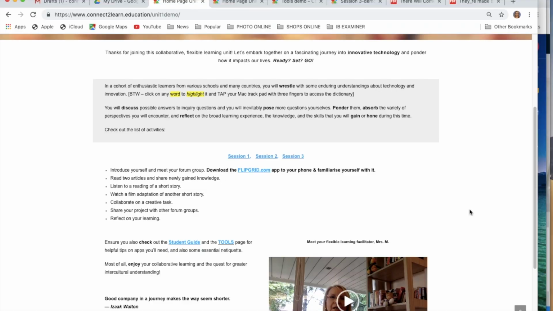So here you can see that you have the home page, and it shows you the outline of what is going to be happening while you are working. Here you have only 3 sessions. The regular unit has 6 sessions. I calculated the time more or less based on how fast my students were working when I was developing this.